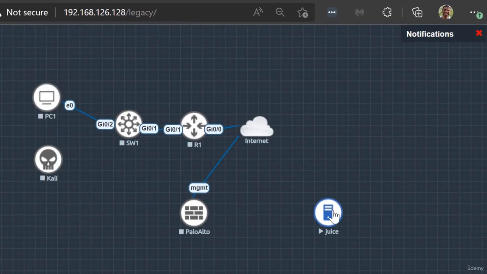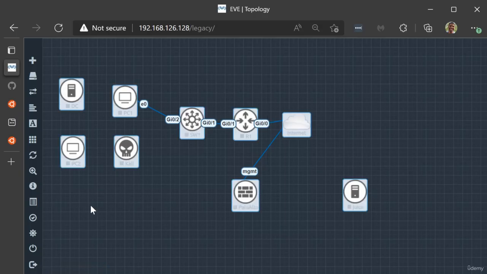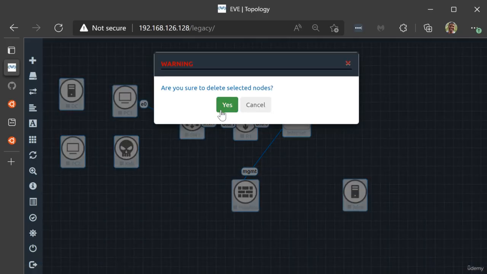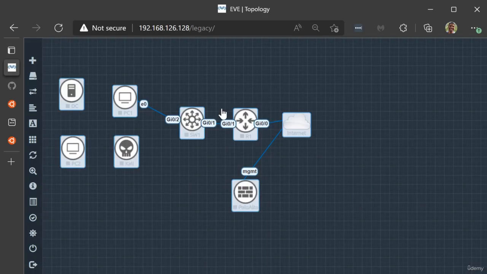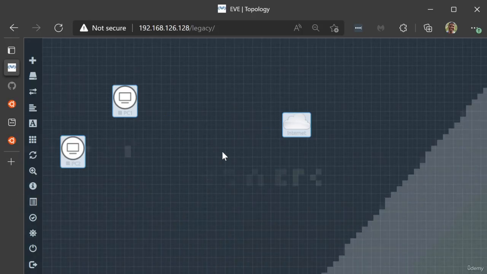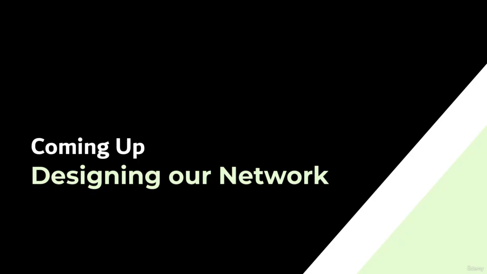So I'm going to just stop everything. Close out of this. And literally, I'm just going to delete it all. Now, by doing this, we still have the images inside of EVE-NG, so we're not having to do everything from scratch. But this is a great opportunity for us now to set up our lab the way we want it to be. Okay, so let's just do that. Let's set it up legit, the right way. I'll see you guys in the next lecture when we set things up.